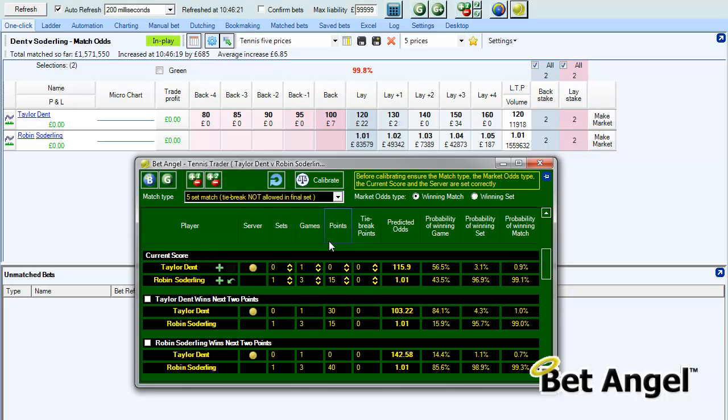Very important point here. You can only calibrate when there is no play going on, and you can only calibrate before the first serve has taken place. Do not calibrate on the second serve because the odds will change. So Taylor Dent's just got a point there.